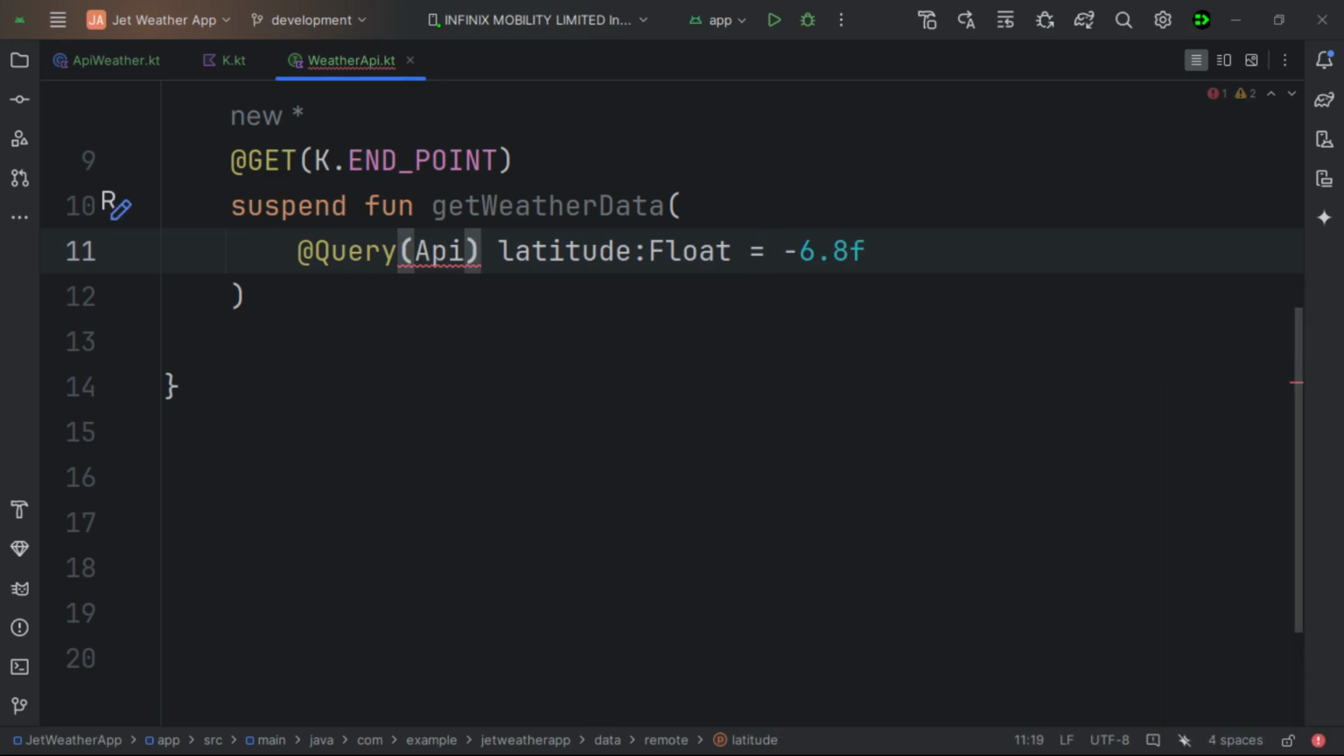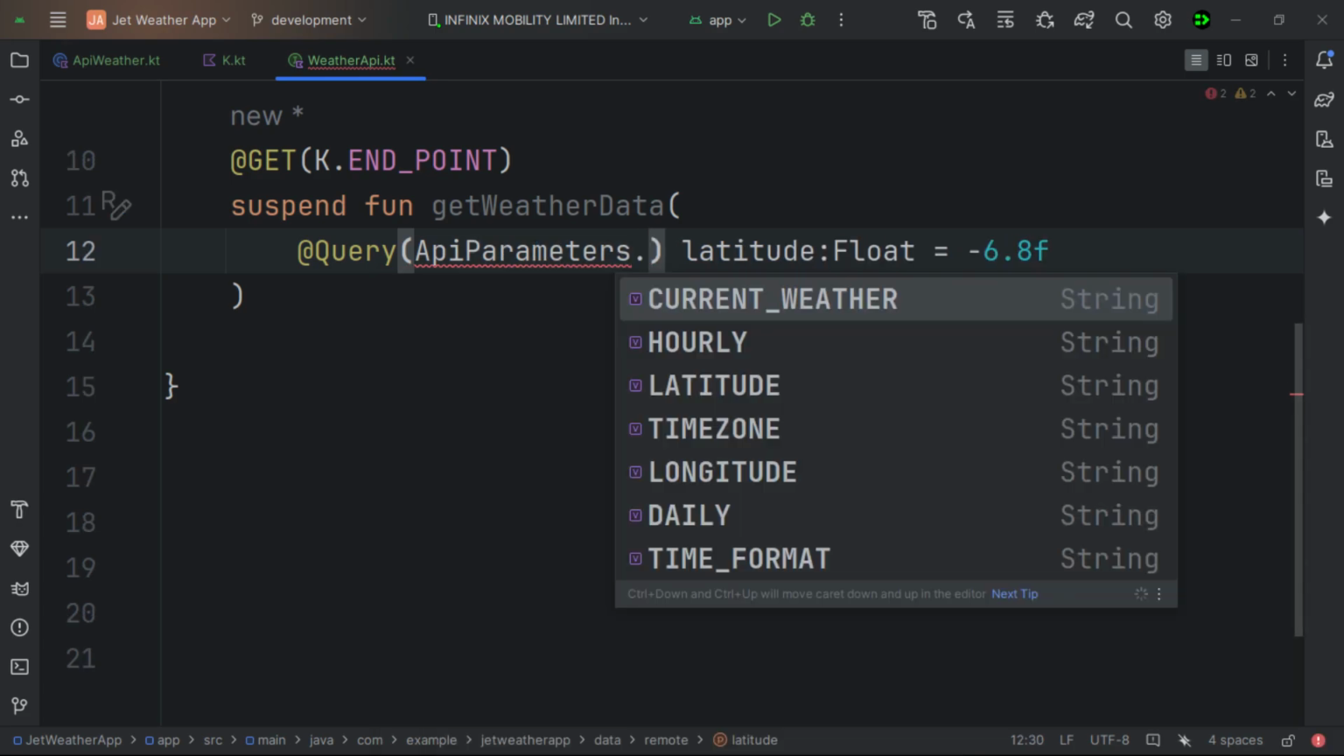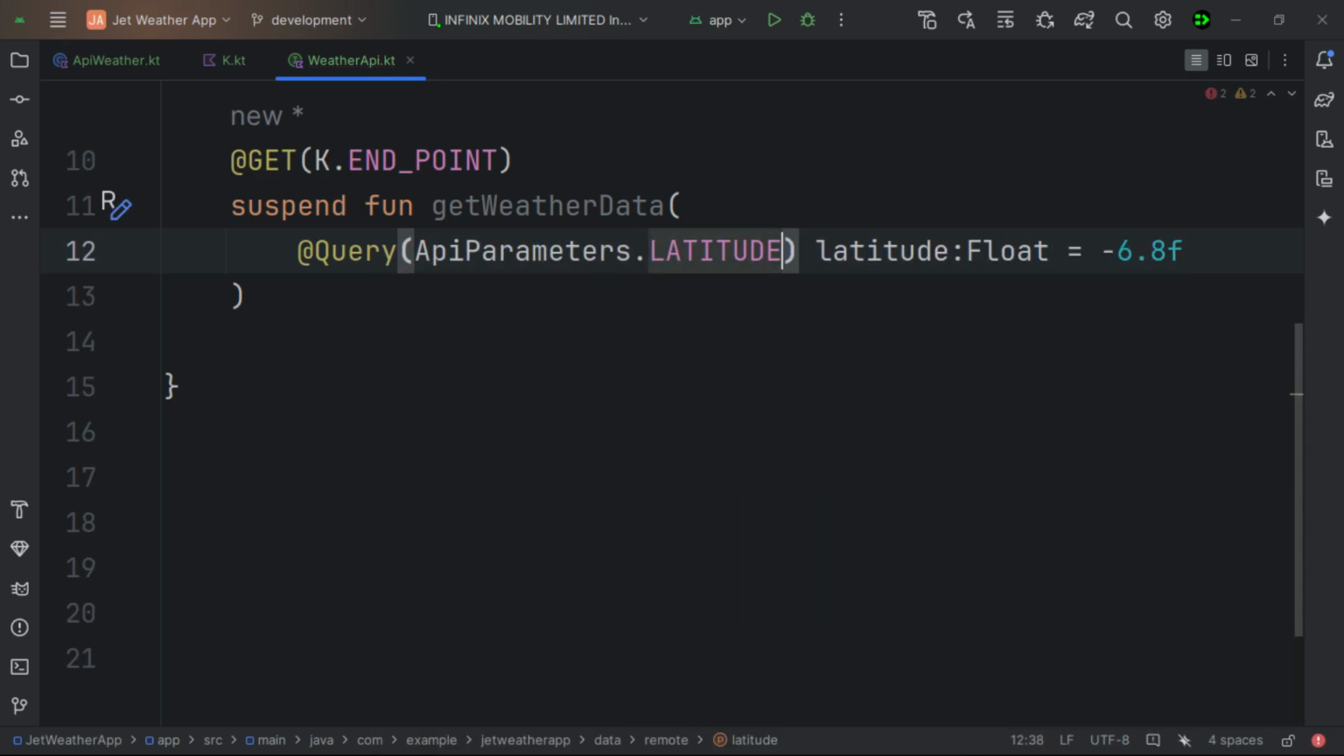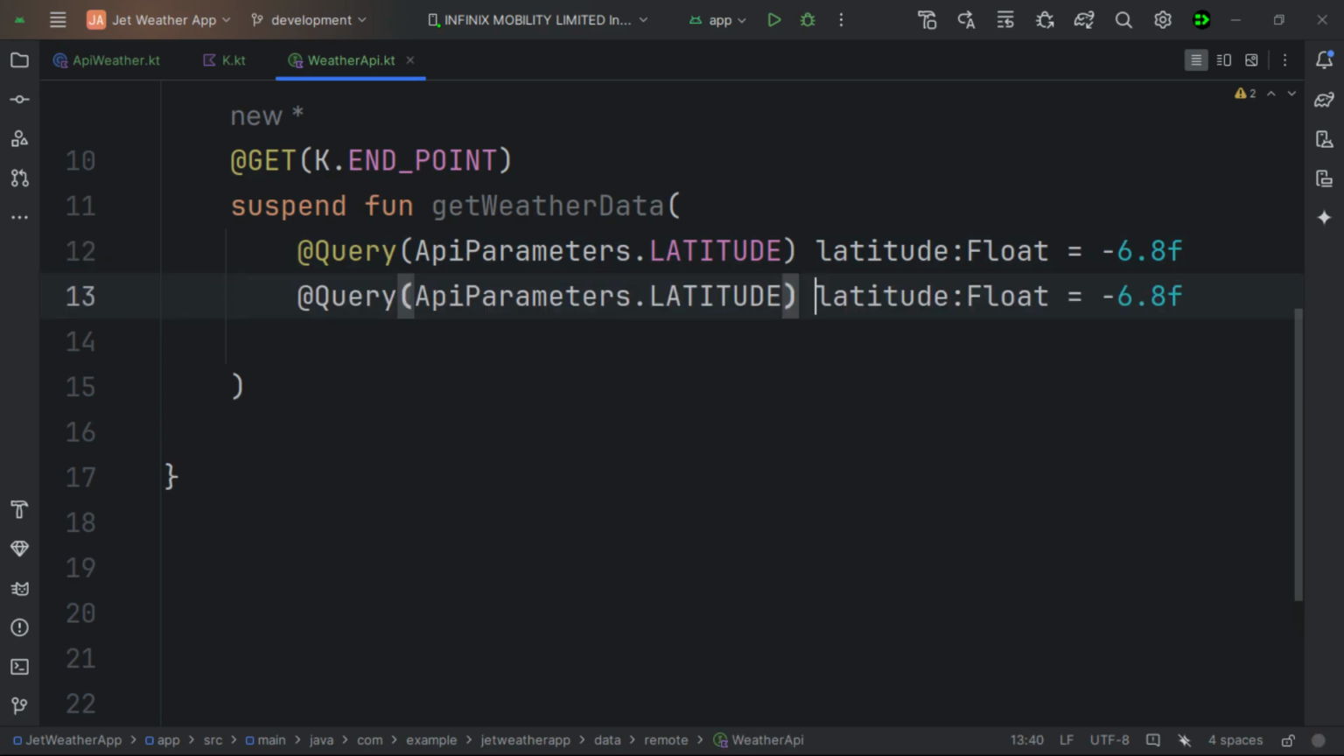Okay, so here we can use our API parameters. Another case is we want to create a longitude, so we can just press Ctrl D here and duplicate this. So this one is just going to be longitude.